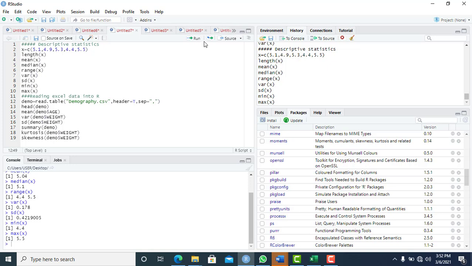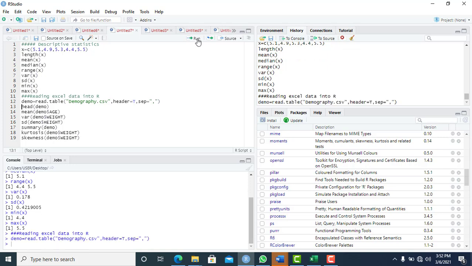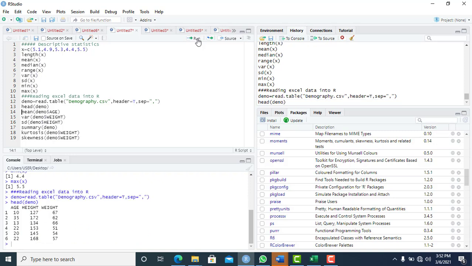So let me click on this. Then let me look at the headings of my demo. Okay, yeah. Let me look at my demo. We have age, height, and weight here. It's brought out some of the values there for me.